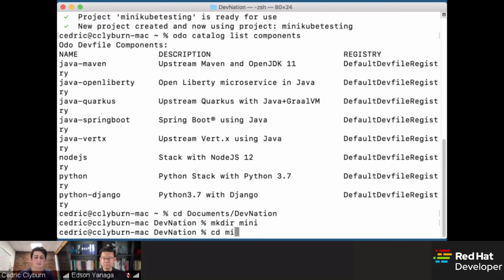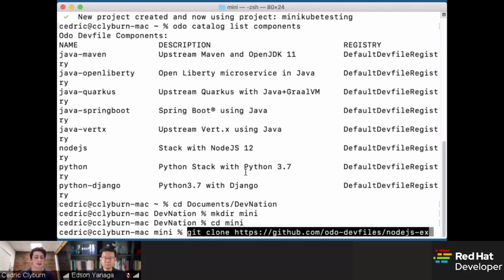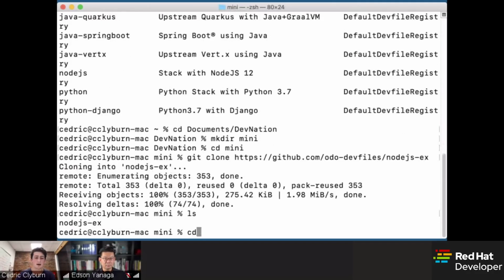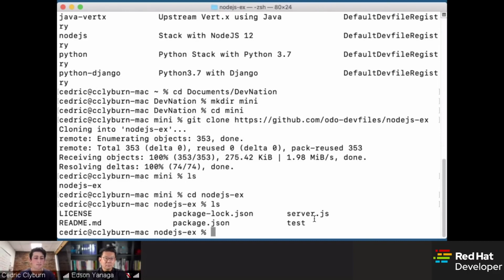Hop in there, and let's go ahead and clone a Node.js example component into that folder. And so this is the same project file, I think, that we used at the beginning when I was showing you devfiles. So from there you can see all of our basic parts of a Node project, and we're going to do the odo create command again. And instead of using the interactive menu, we'll use nodejs, and let's give it a name. Let's call it my-nodejs.